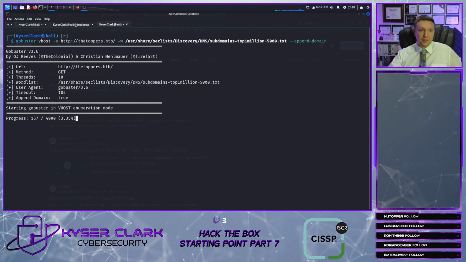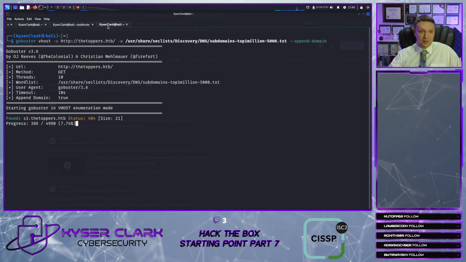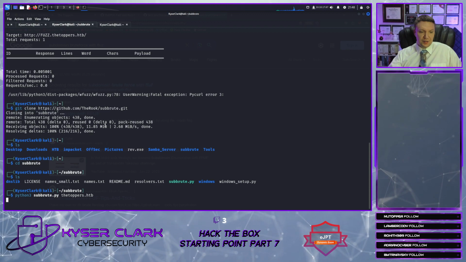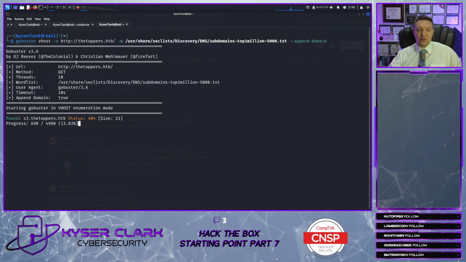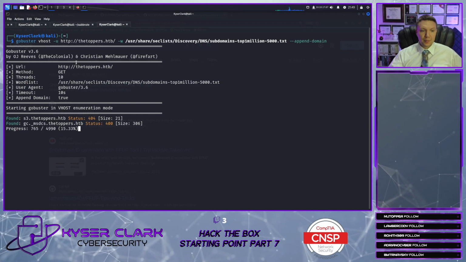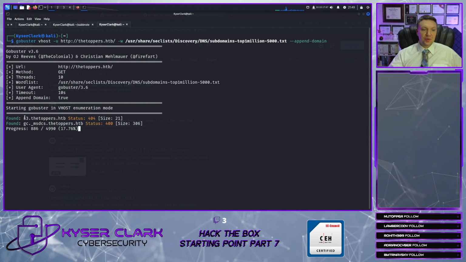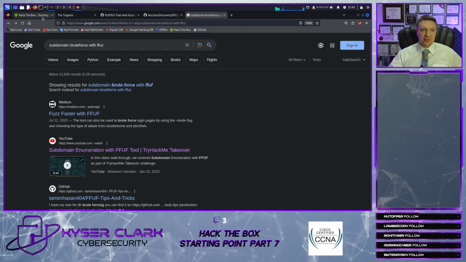See what happens here. This subroot.py doesn't seem to be producing results. So I found s3.thetoppers.htb, and that's probably the answer.